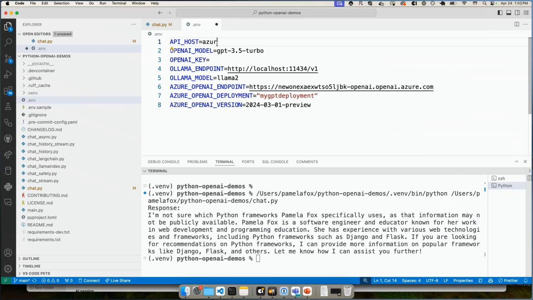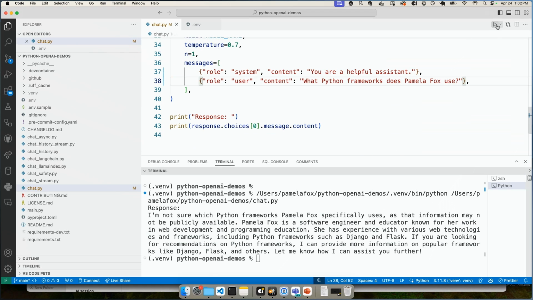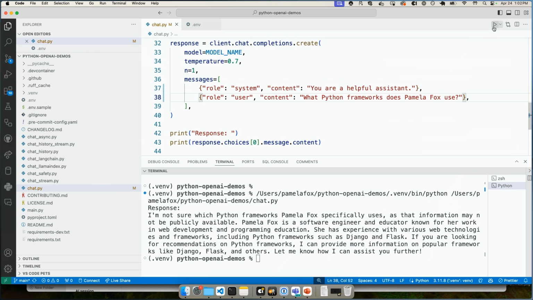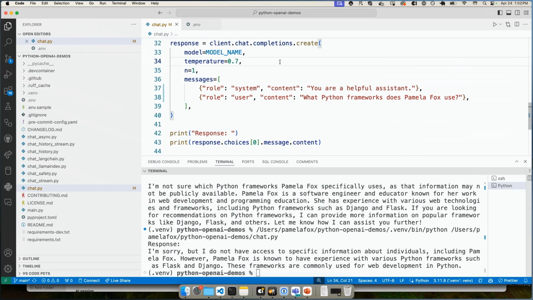Now I could switch this over to Azure to use GPT-3.5. So let's see if we get a different response with Azure. You also notice I'm specifying a temperature of 0.7. Temperature can be between 0 and 1, and 0.7 is actually a fairly high number, so it tends to be more creative. This one says, sorry, I don't have access to specific information about individuals. But then it still tries to make a guess.